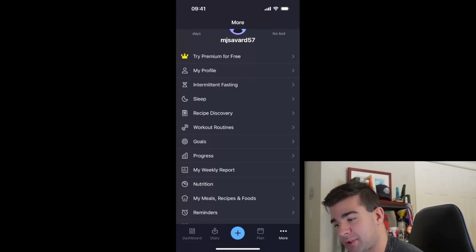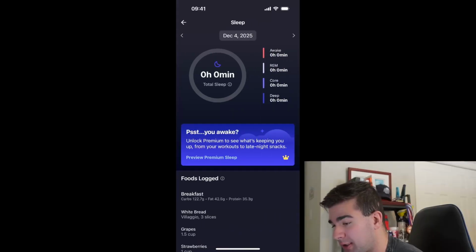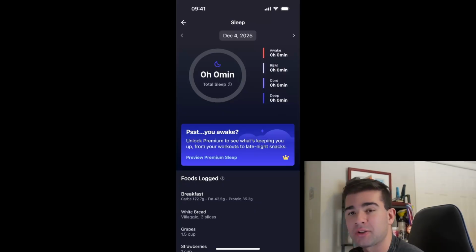Okay, back to the more section. You can log your sleep right here. I don't wear a watch when I sleep, which is why it doesn't know when I actually do sleep and when I don't. So for me, it's kind of useless. But for those of you who do wear your Apple Watches or wear any sort of device really that tracks your sleep, this is a really good feature in the app for you.